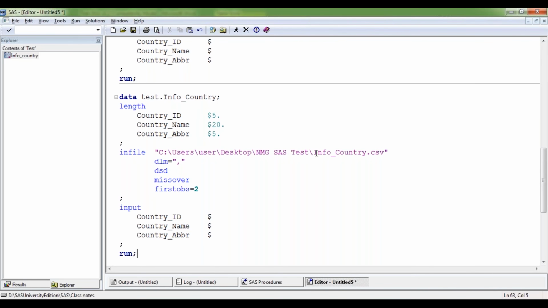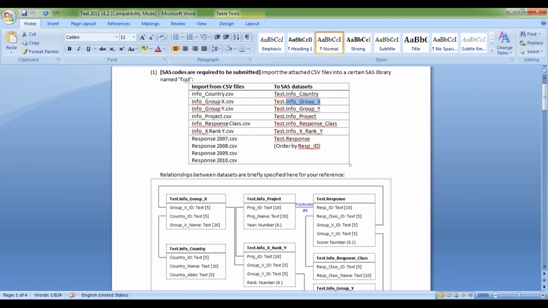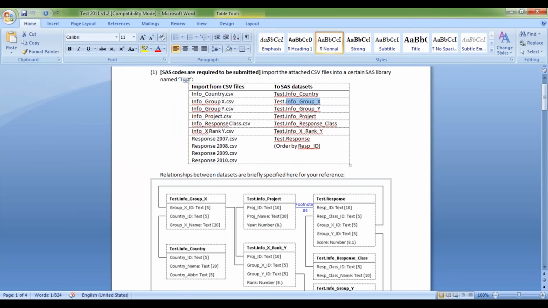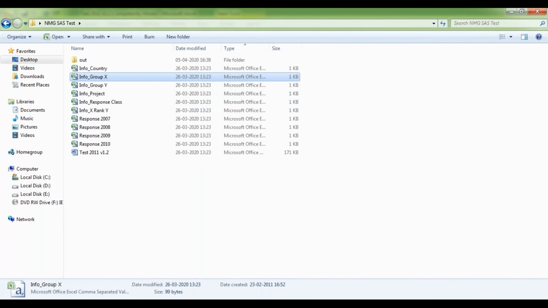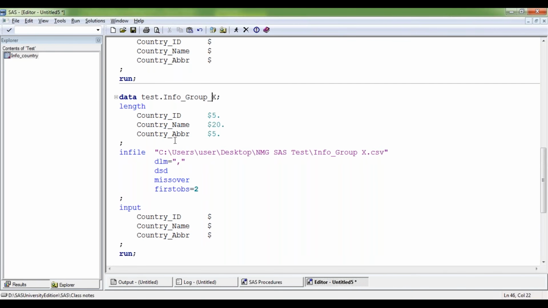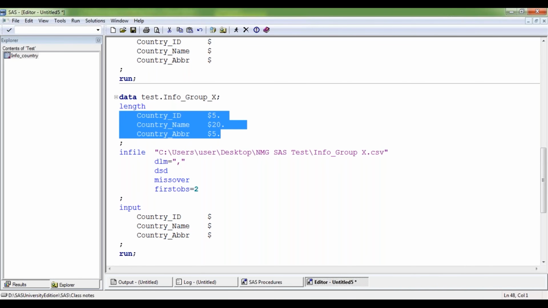So the data set is here, and the input file is here. The data set they asked for is info_group_x, because your SAS data set name should not have any special characters except the underscore. Done. What are the names I have here? To get the names, I'm just opening this particular data set. After that, I'm copying the names, and I'm going to use those names here.